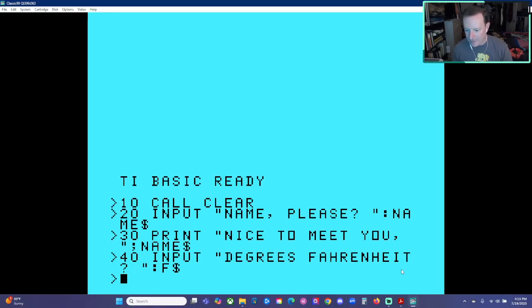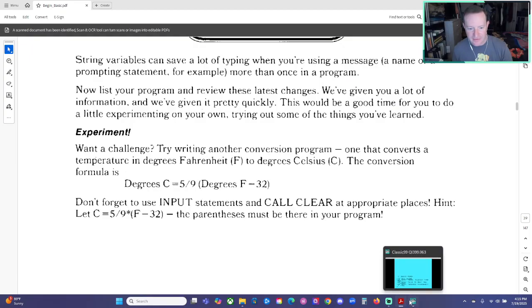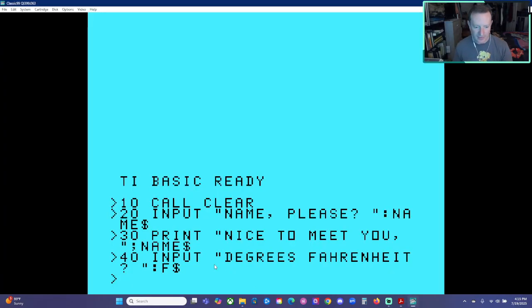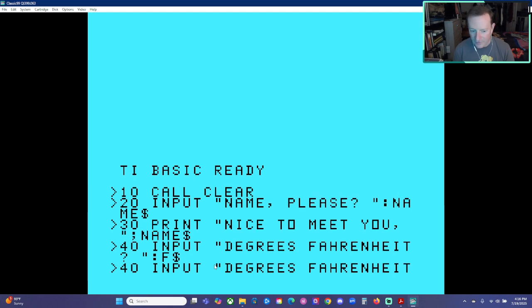Okay, now we want to do some math, right? We want degrees Celsius. Oh, we don't want that to be a string. We want that to be a number. So I made a mistake in line 40. So here's a good example of correcting. We have to retype the line. 40 input degrees Fahrenheit. And we want that to be a numeric variable, just F.